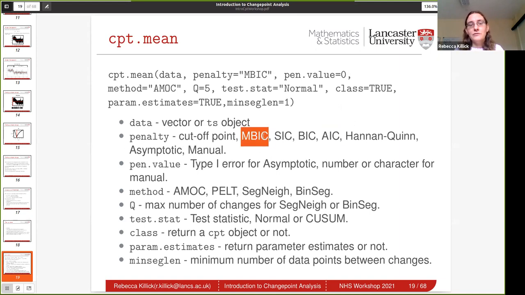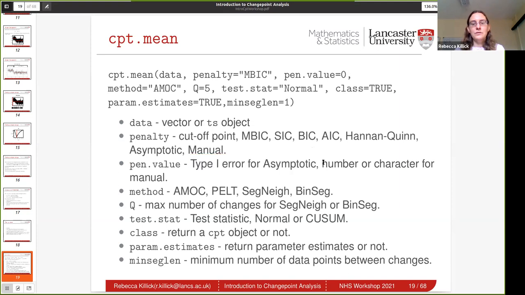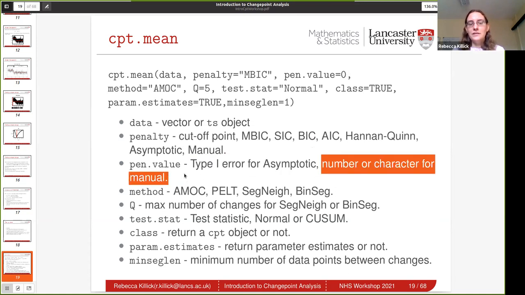So the default is MBIC, and it's the default for a reason. It works quite well as the data increases in length. It also takes account of short and long lengths of data, so it prefers longer segments of data to shorter segments. If you get a short segment, it's because it has really met that threshold. Then there's the penalty value. If you are looking for a single change point and you want an asymptotic penalty value, in the sense that you would like a type one error and a p-value coming out, then you can provide the type one error. Also, if you want to use a manual penalty, you can put in either a number or a character string that you want to be evaluated.